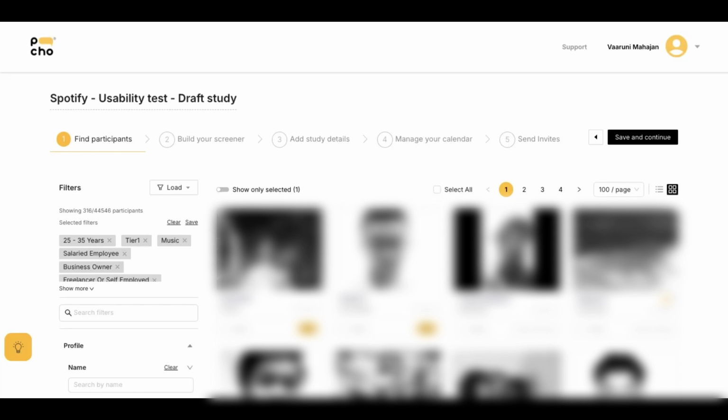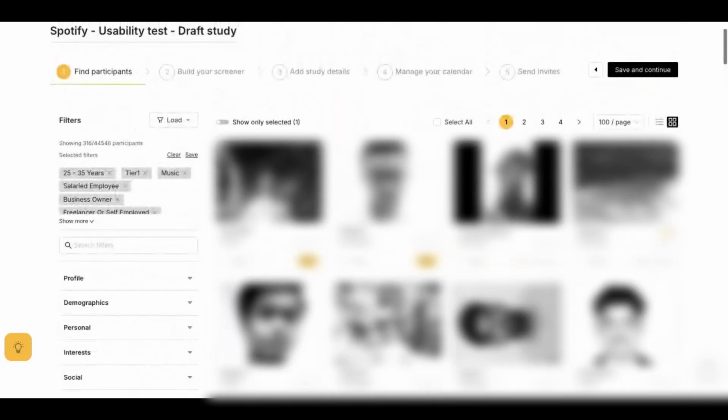We have a variety of filters. As you can see, there's a bunch here. I'm just randomly clicking on some of our filter categories. I've already saved and preloaded a set of filters, and these essentially include participants, as you can see, between the ages of 25 to 35. They all reside in tier 1 cities. I'm also gender agnostic, so I've left this information out.